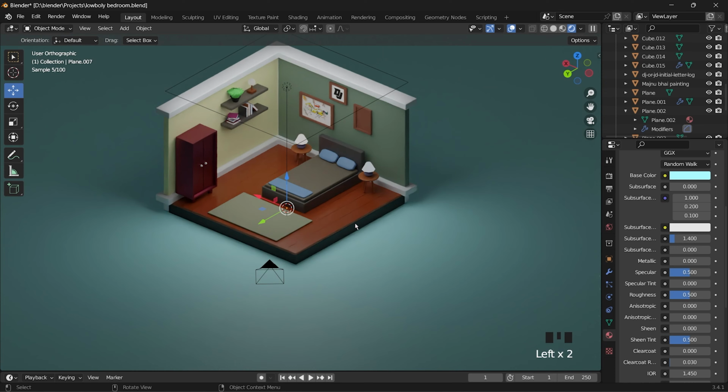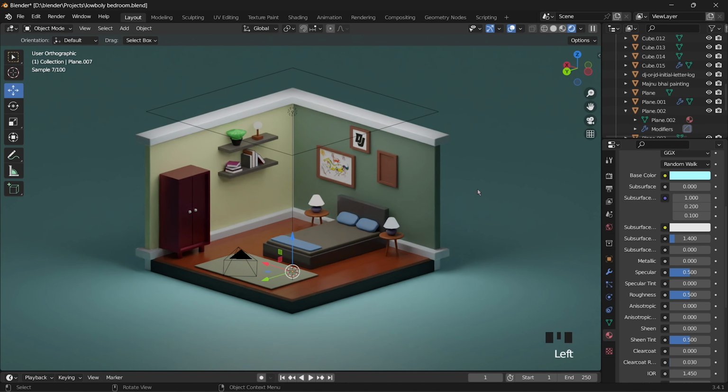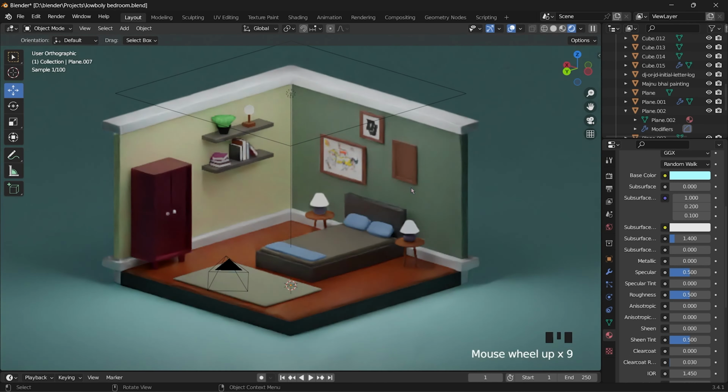Now it's time to render our project. And here's the final result.